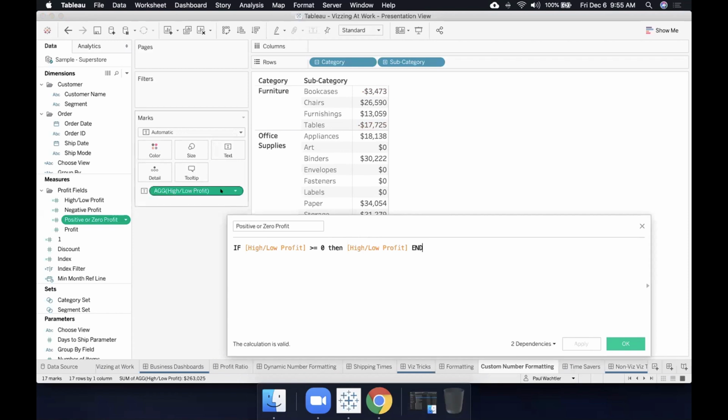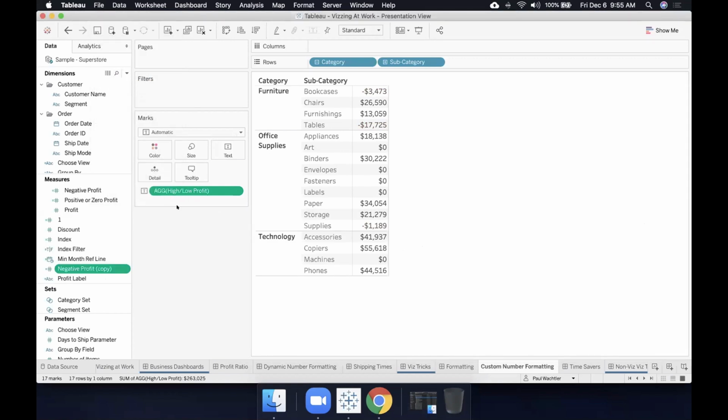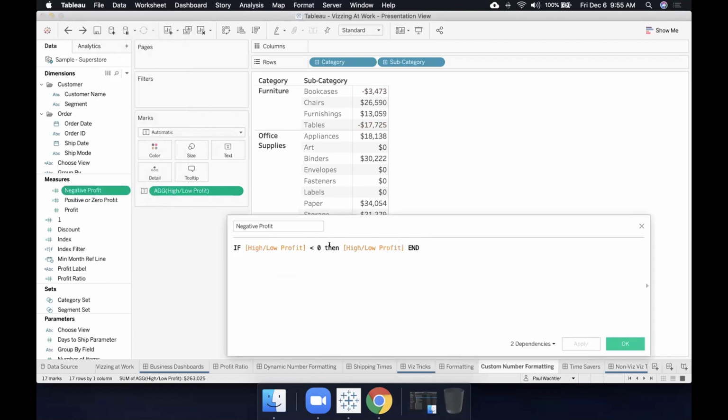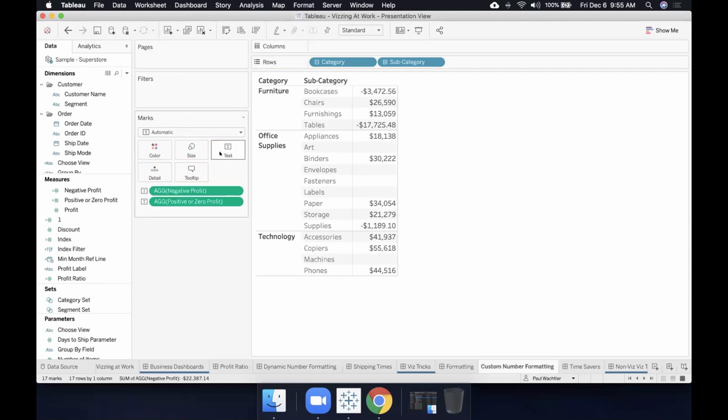So this is only returning the high-low profit calculation if it's greater than or equal to 0. And then I have a negative profit calculation that's only returning the value if it's less than 0. So what I'm going to do here, I'm going to get rid of high-low profit. I'm going to grab negative profit, positive or zero profit. I'm going to put them both on the text mark. So first thing to note, you can put multiple fields on the text mark.